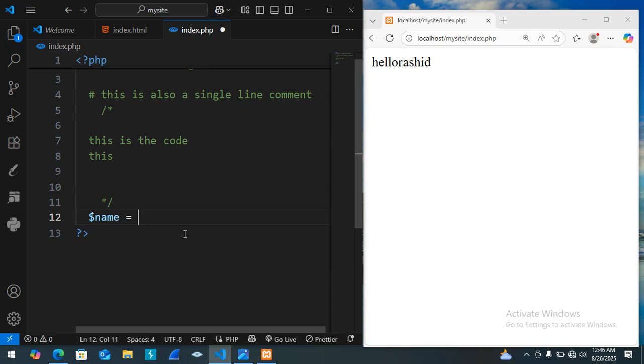So here we have the name. Let us store a string. We saw how we can work with strings: we declare strings using quotation marks. Then here we put our name, Rashid. Remember, we are talking about case sensitivity in variables. Here we need to end our statement like that, okay.